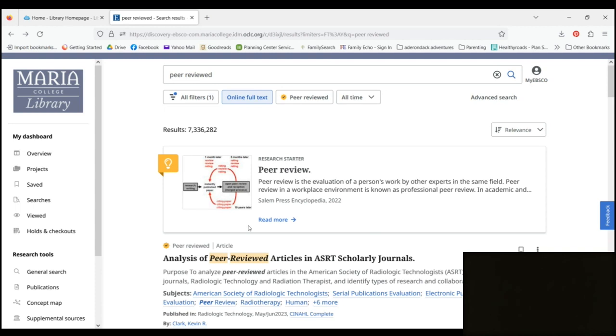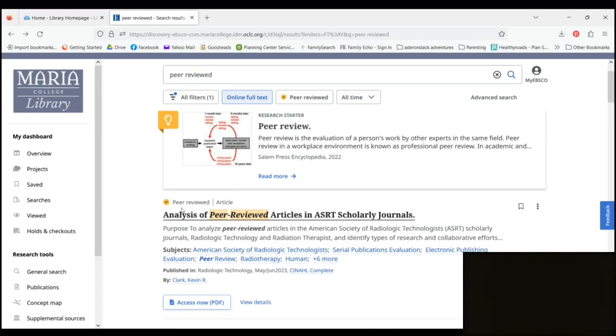So you may be wondering, how do you find such laudable articles? Well, there are a couple of ways to verify if an article comes from a peer-reviewed journal and is thus a peer-reviewed article. Let's scroll through these results. Notice the check mark next to the words peer-reviewed on this article. This means that the journal this article comes from is labeled as peer-reviewed in the database.